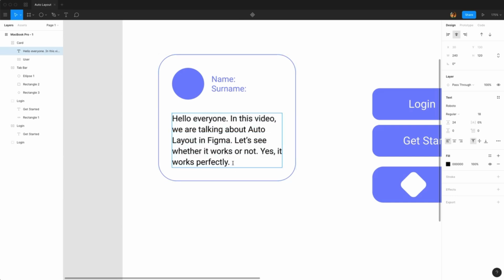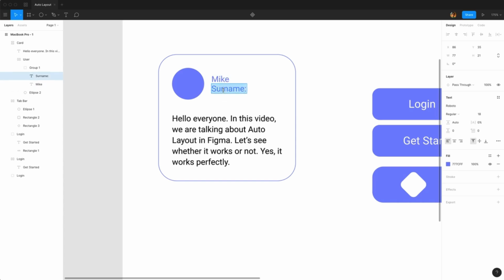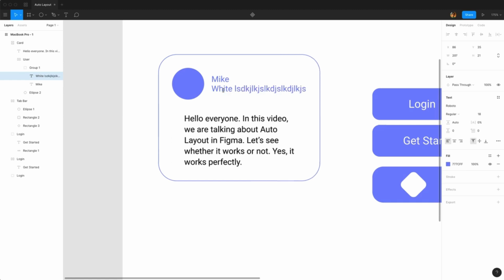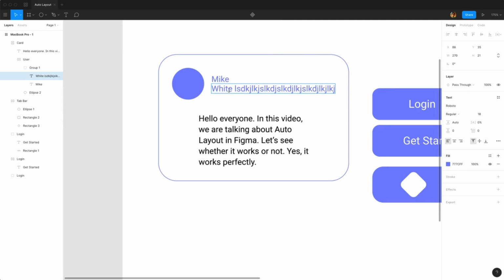That's pretty cool. So if you just try to add some lines, you can see that it increases the height size automatically. But what about for this auto layout group? So if I try to change the name to something else, like Mike, and the surname to, I don't know, White, as you can see, nothing happens because it's not that long. So I'm gonna add some random characters here. And as you can see, it works.